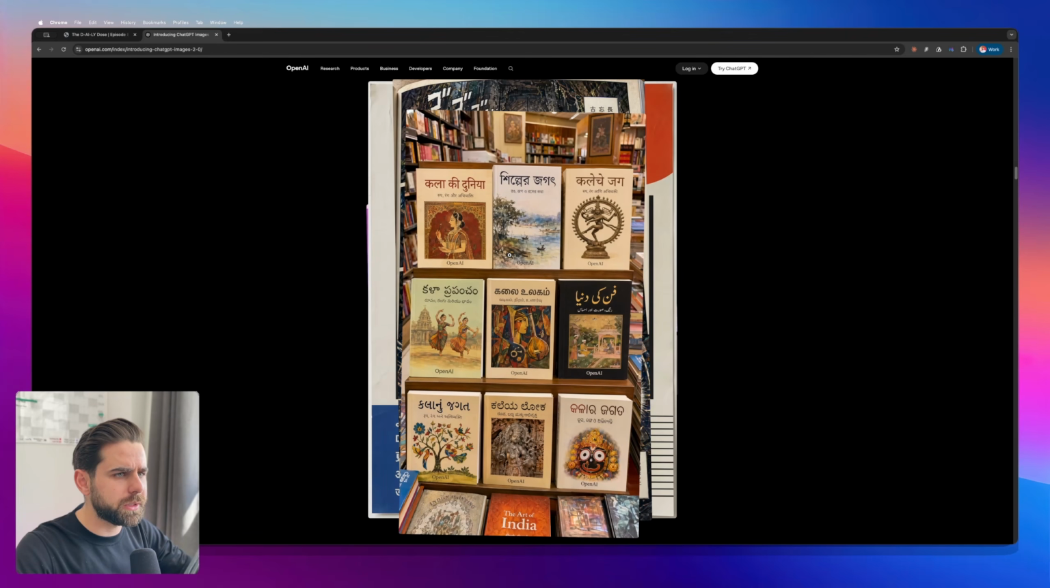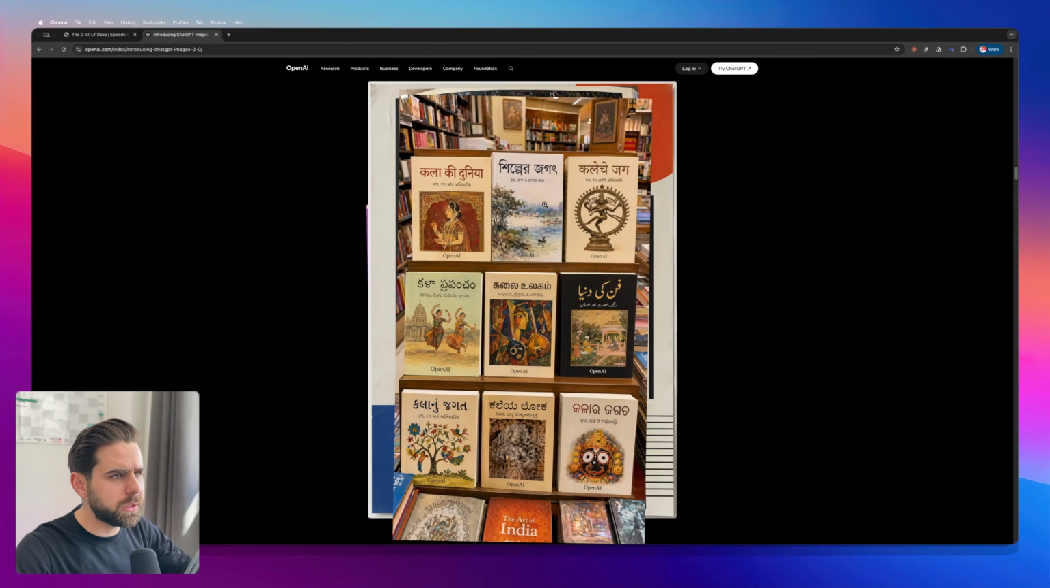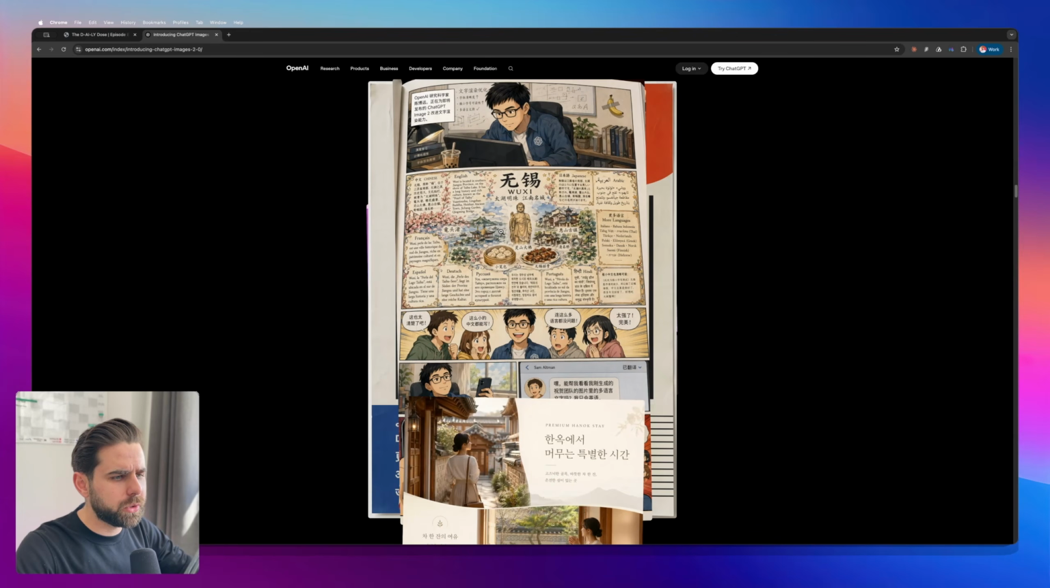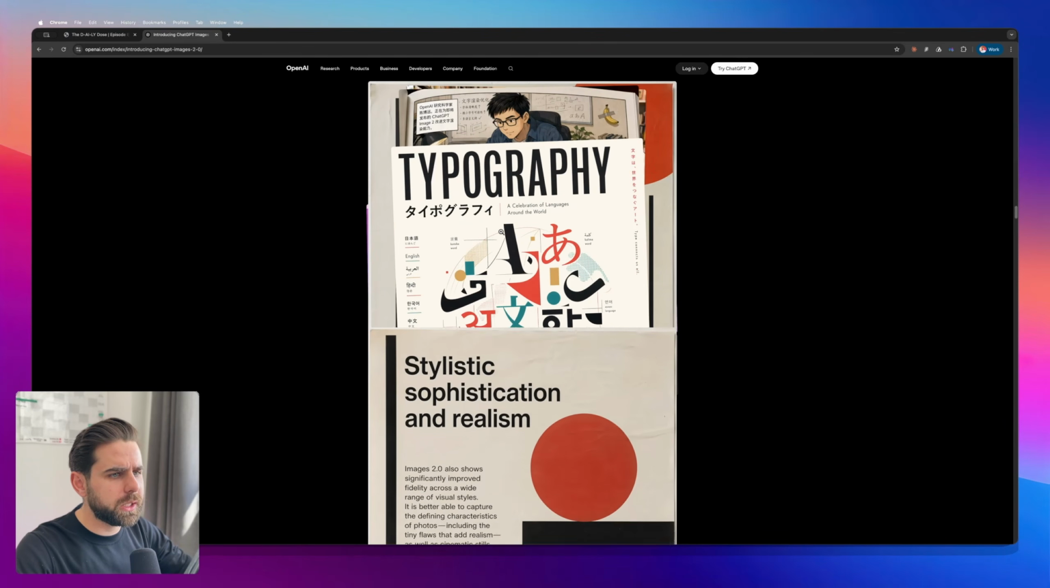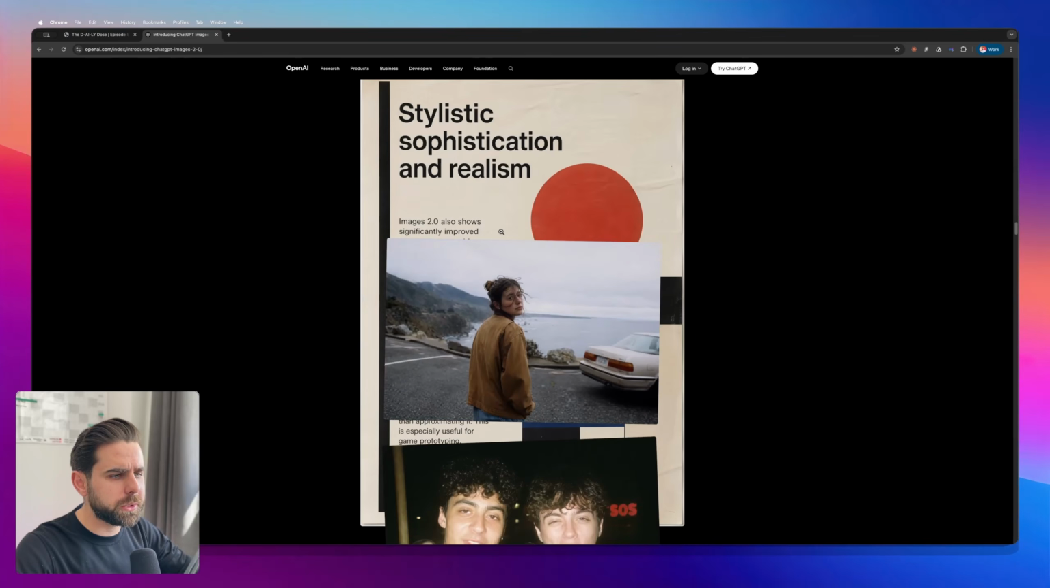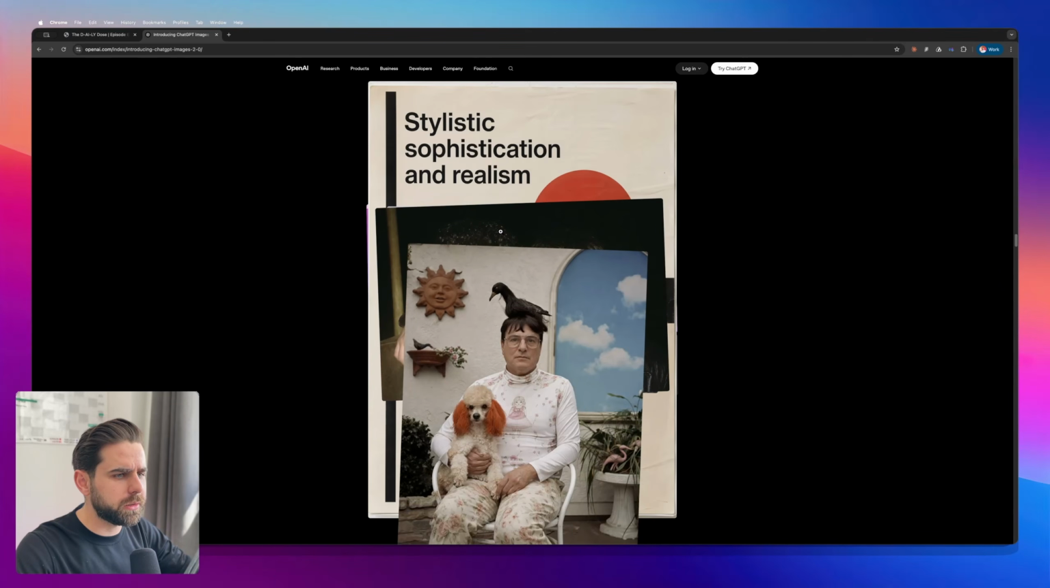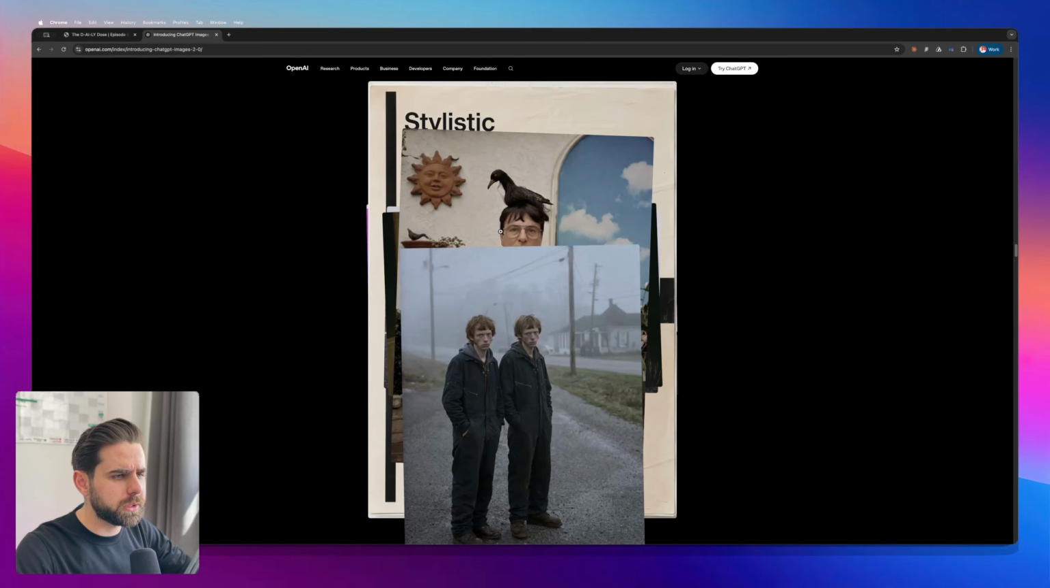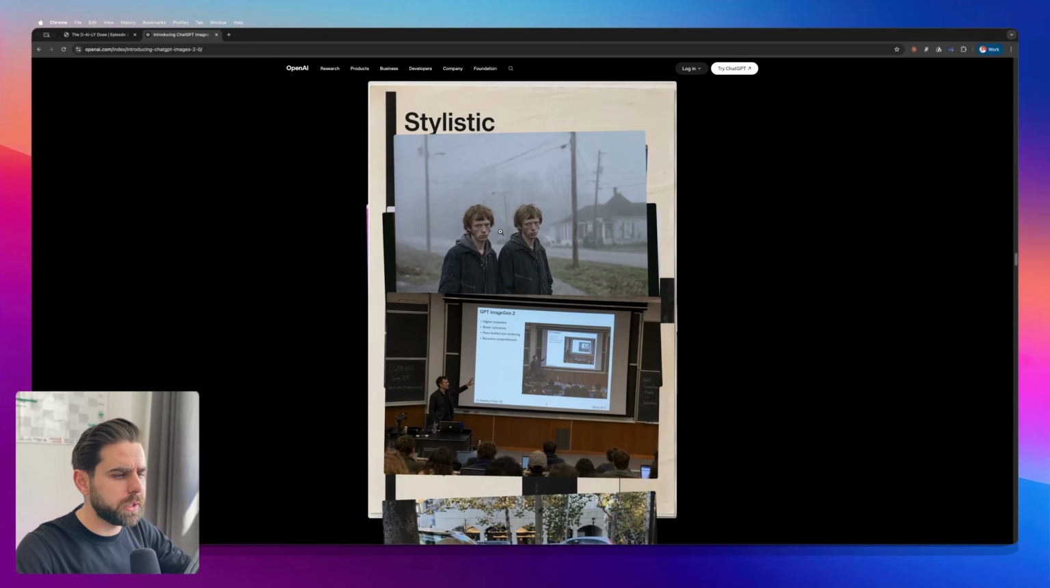Here's an example of different languages available to us in a library setting. Again, more of the comic examples. You can just see here how this is so much better, especially with the typography and the lettering compared to what we've seen previously. These are looking extremely realistic too.